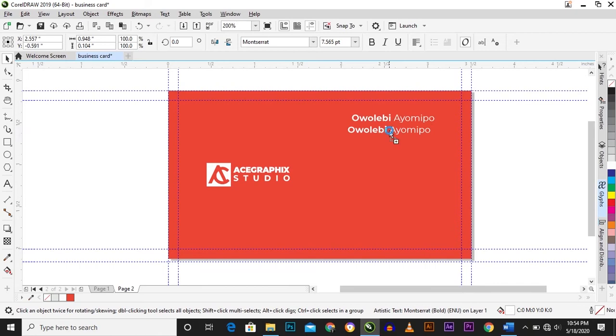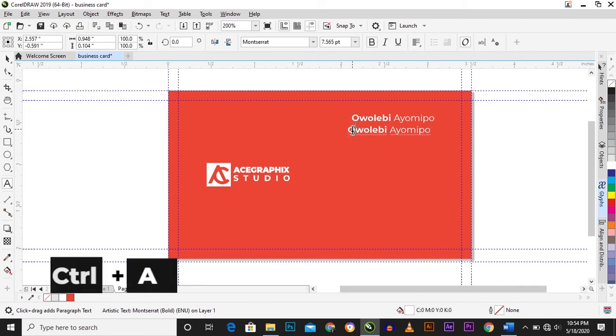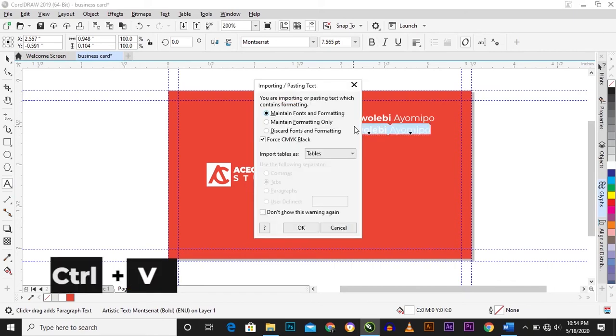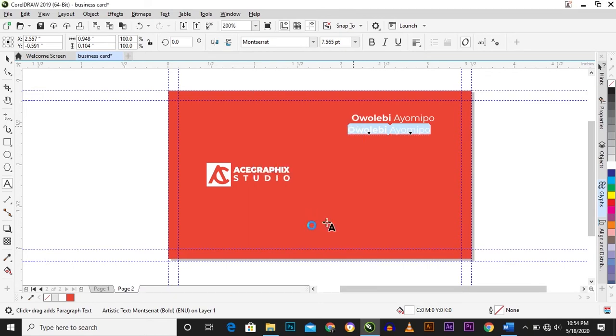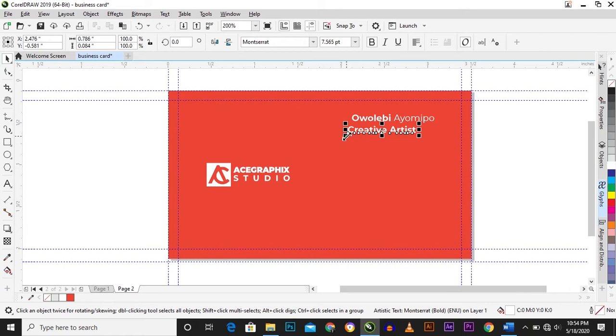So now you pick the artist, the title. You can double click on this and highlight it, Ctrl A, paste it. Now you cannot pick the desired format, so it will follow the format that's here, but this font is very thick, so I don't want this here to be thick, I want it to be light. So that's fine by me.